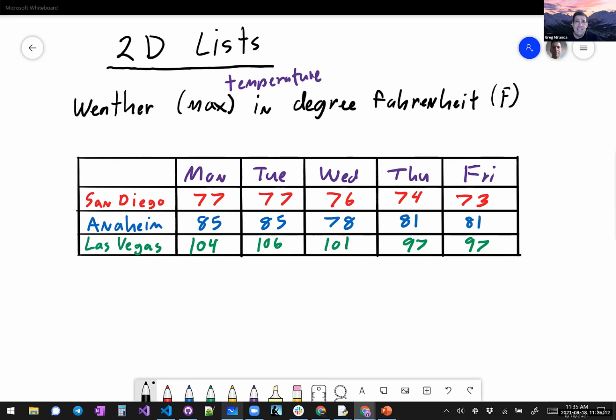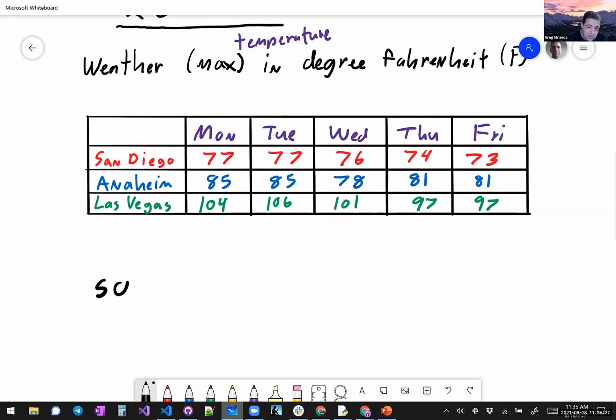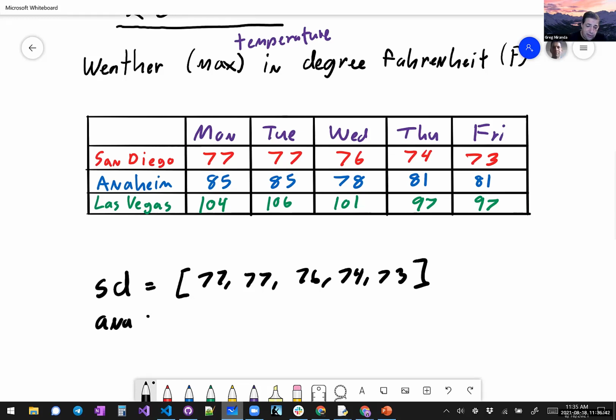And we could easily store all these numbers inside of a one-dimensional list, right? But how could we store this in a two-dimensional list? What if I want to store the weather of San Diego, I could just do a regular list, right? If I do the temperatures for San Diego, I could just write them all out in a single list without any problem. There's San Diego. We could store the other two cities as well. We could do another list for Anaheim. I could do another list for Las Vegas, and I have these three lists.